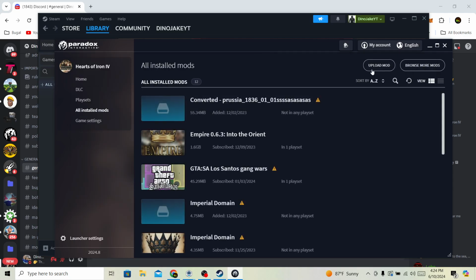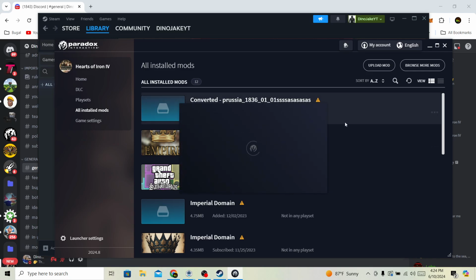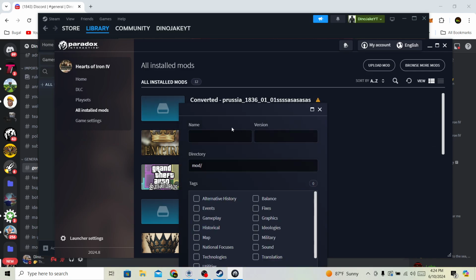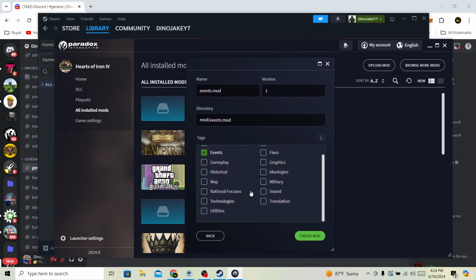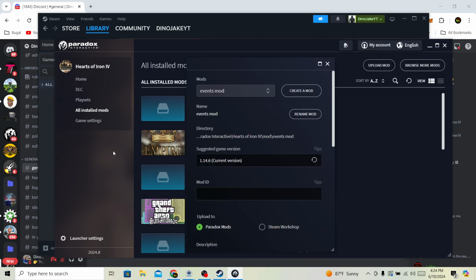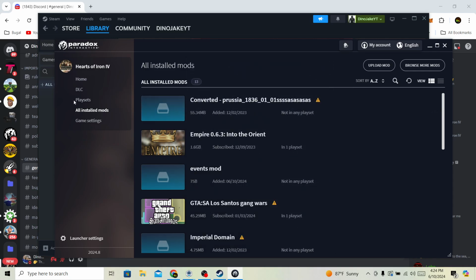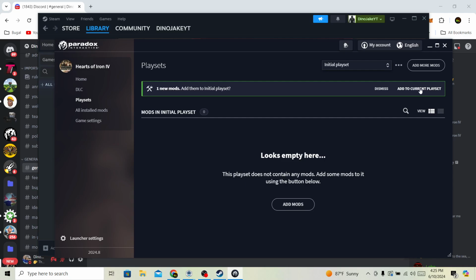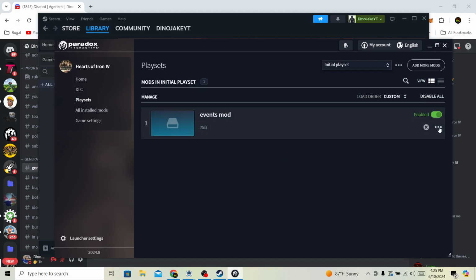So all installed mods, upload mod. You probably won't have anything here if you don't have any mods. Create mod. We're gonna name this events mod version 1 and events mod. There we go. And then you have to choose one of these tags. You could change it later, of course, but they don't really matter. So we got our mod made. Now we're gonna go to playsets and click add to current playset. And we have our mod made.